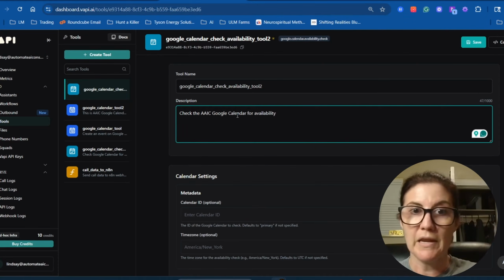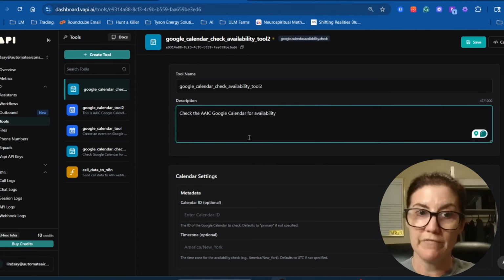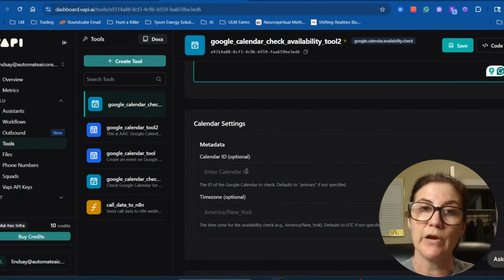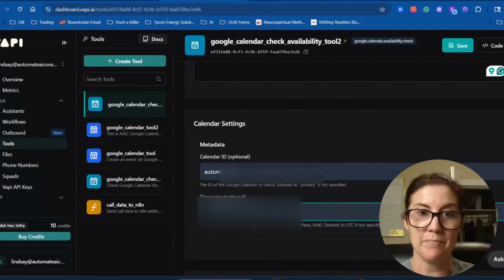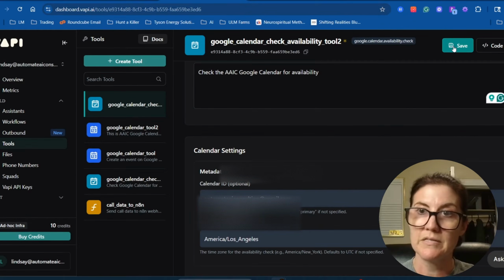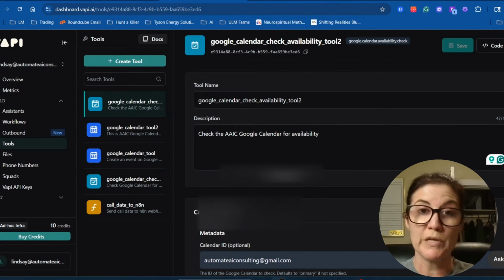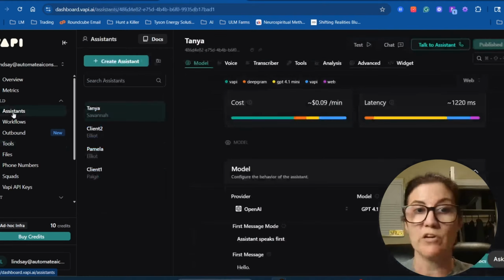All right, check the Automate AI Consulting Google Calendar for availability. And then once again, the calendar ID is just going to be that same email address. And then the time zone is going to be the same as before. Okay, then I'm going to click save. All right, and then we do need to create one more tool. But before we do so, we need to set up some structured data.